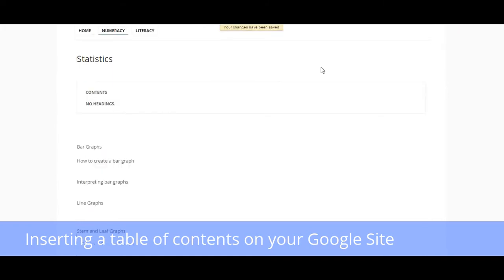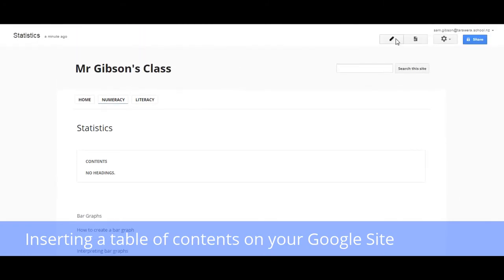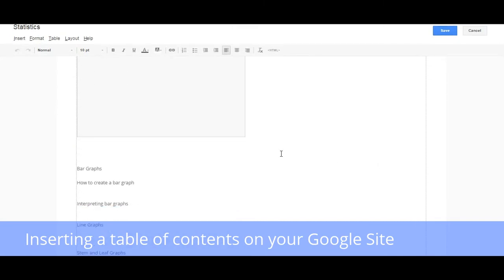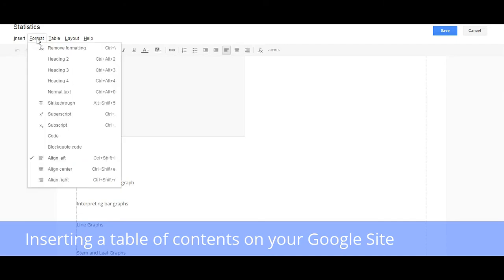And what you'll notice here is that there's no headings, none of these headings underneath here have been formatted correctly so that they can be shown in the contents. So we need to format these headings. So to do that, we're going to push Edit Page again, and we're going to go down to the headings we want. So bar graphs, I want to format that, and to show as a main heading, I have to choose heading 2.